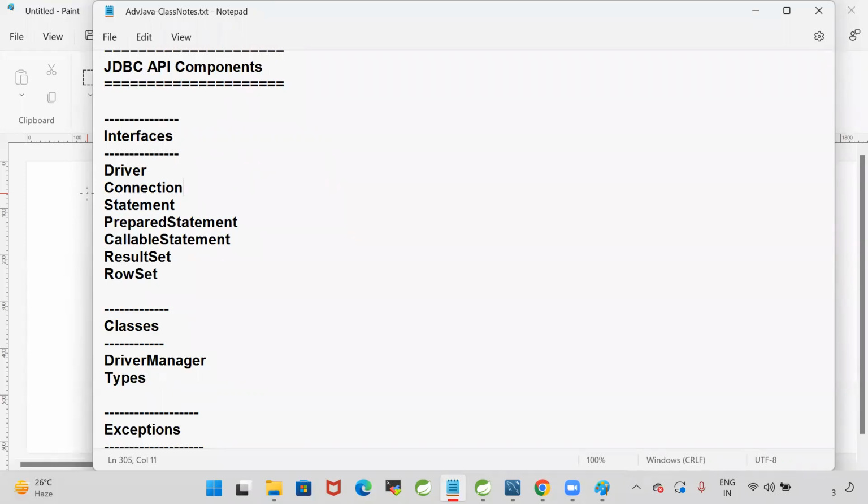To execute the queries, we have one object called Statement. If you want to execute a select query, insert query, update query, delete query, anything, you can execute it by using Statement. Similarly, we have PreparedStatement also. Statement and PreparedStatement are both used to execute our SQL queries.